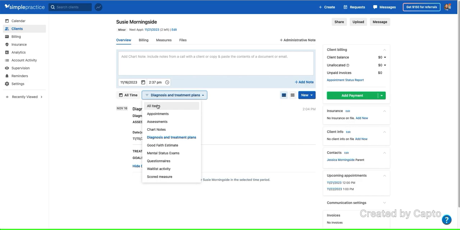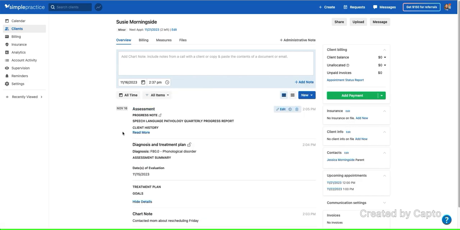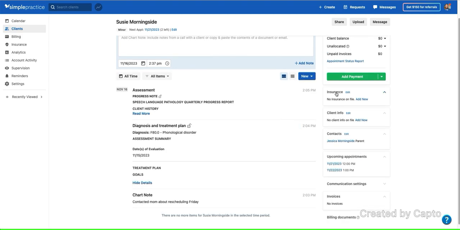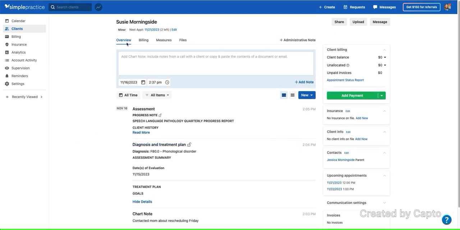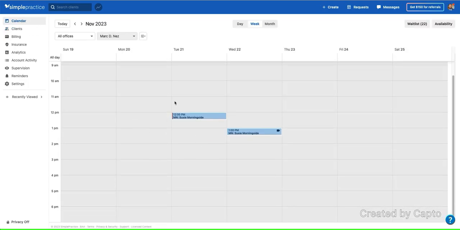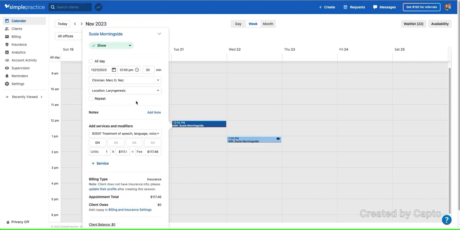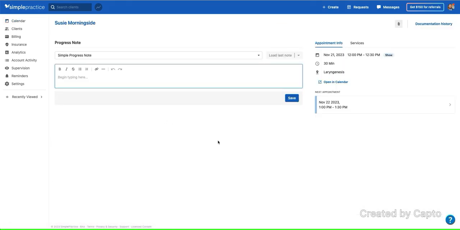Now we're going to go back to All Items. And in here, we're going to be able to see insurance, any client information, the contacts, and any upcoming appointments. In this section, again, we're going to see the appointment. I'm going to go ahead and click on it. This is where you're going to be able to add your chart note. So we're going to click on Add Note.